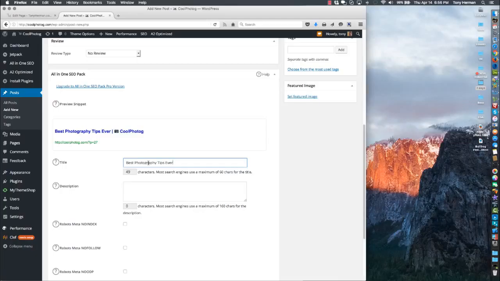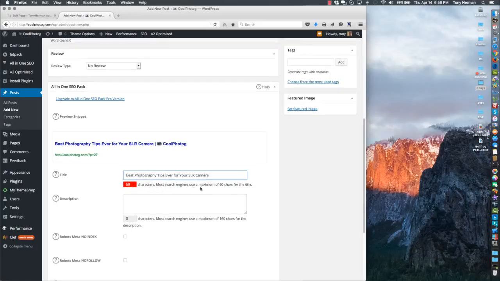That's pretty good. It's only 49 characters. And they're including these spaces as well, okay? We could do for your SLR camera. And you can see what happens. Now we're in the red, so that's over 60, so we want to bring that down. We're still at 62. So we're going to take that away and put SLR here. Okay, we're at 53, so that's good.